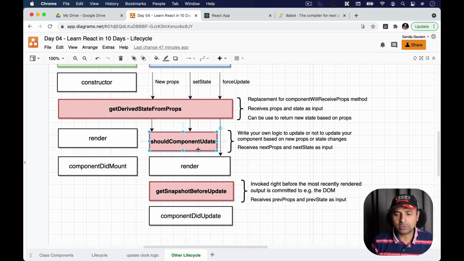Let's come to the next method called should component update. Now React has a very good DOM diffing algorithm, or you might have heard about virtual DOM. Now I don't want to get into the details of that because that might be a bit complex for this video, but I have a video for it where I have talked about how React works behind the scenes.